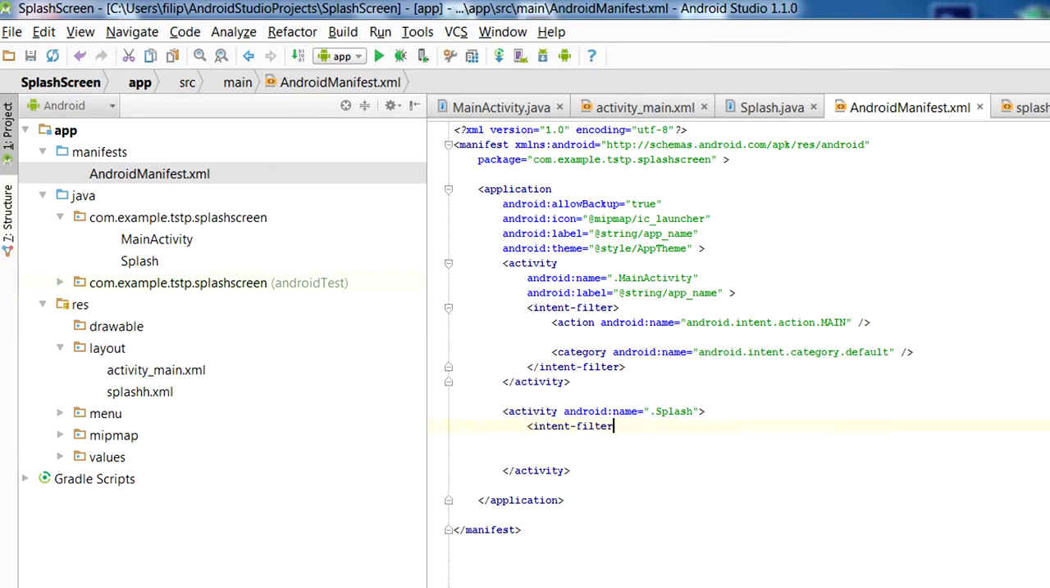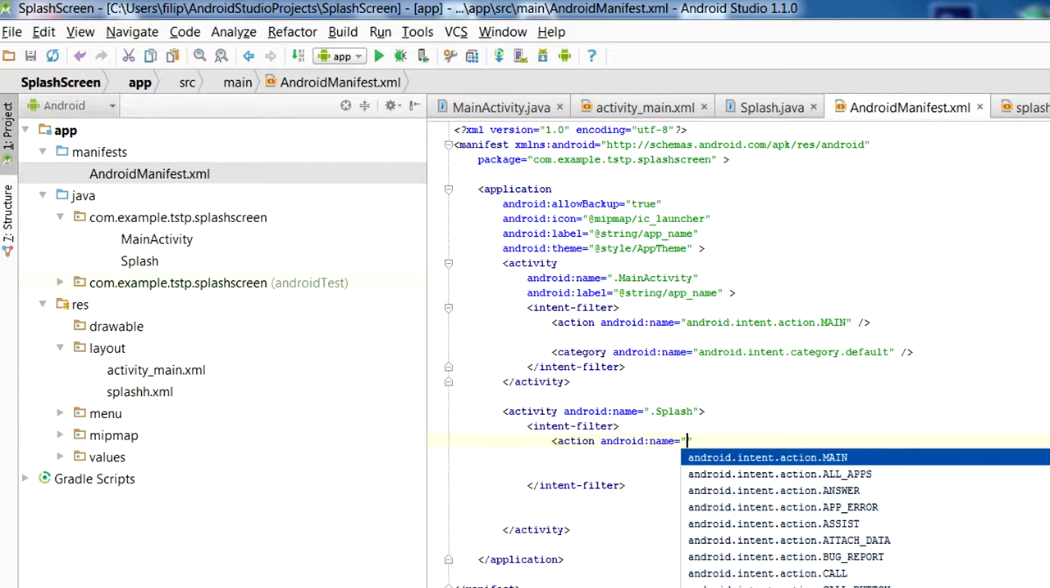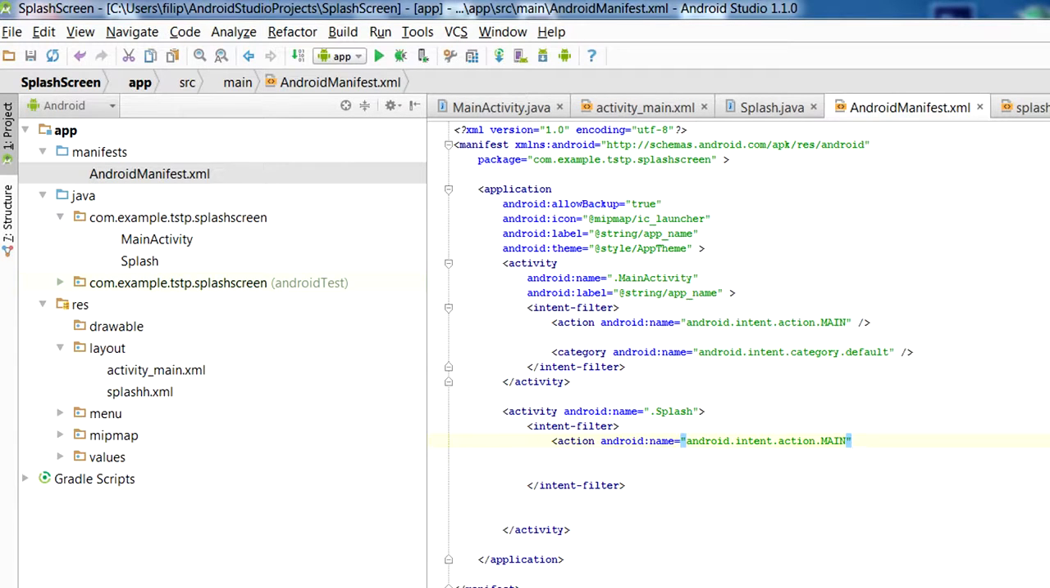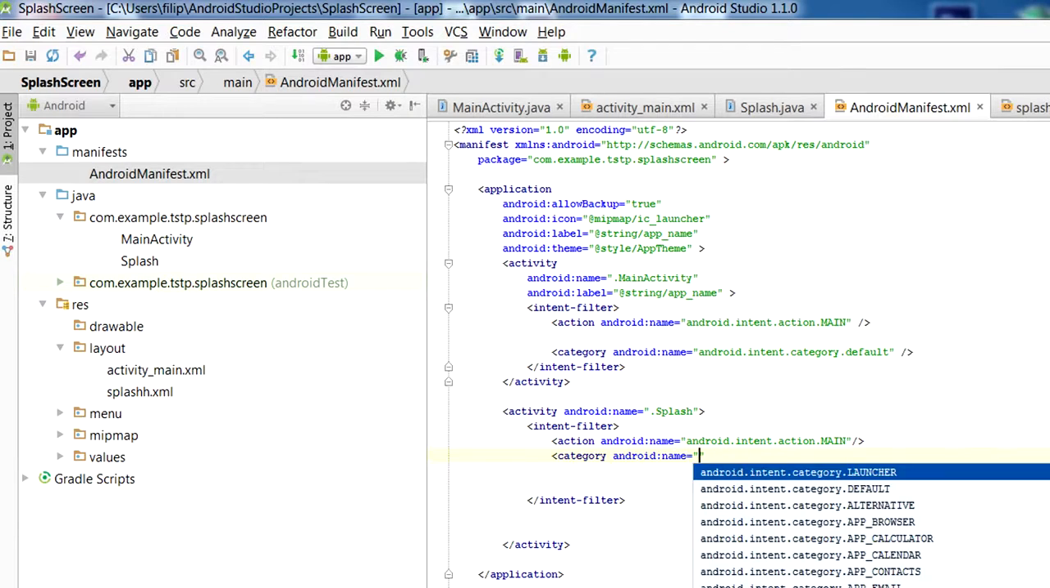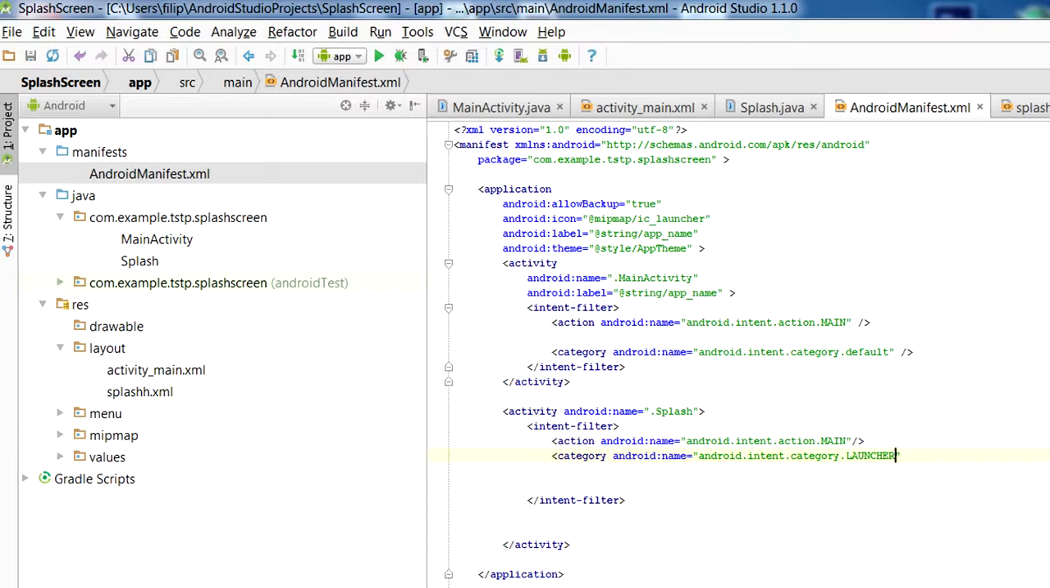Now create a new intent filter for our splash. Action android:name equals android.intent.action.MAIN, and for the category now we are going to choose a launcher category. So in this way the splash screen will be first to be shown when the app is launched.